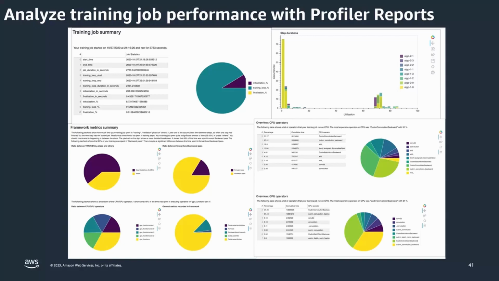SageMaker Debugger will generate the profiler report for you, and it can provide you the training job summary, the framework metric summary, and the overview of your CPU and GPU operators. As a result, you can detect whether a model is overfitting or overtraining, whether gradients are getting too large or too small, whether GPU resources are underutilized, and any other kinds of bottlenecks during the training. It's very powerful and helpful. Please go check it.